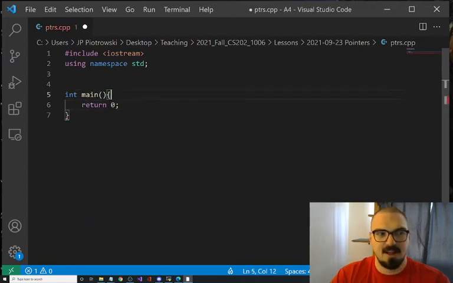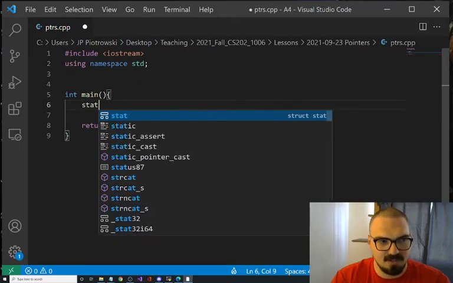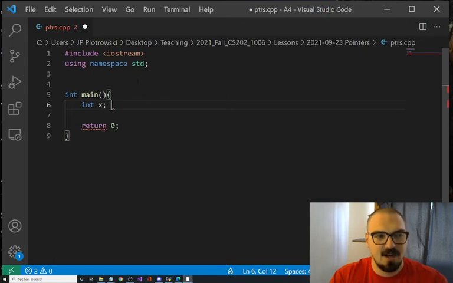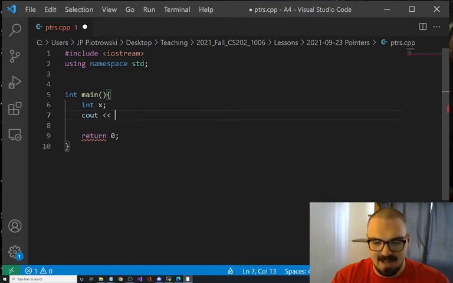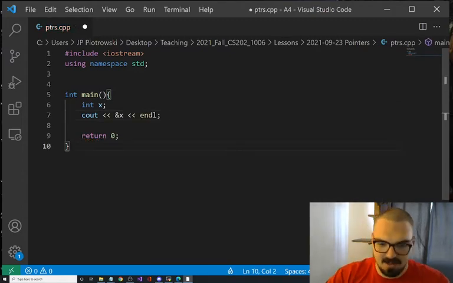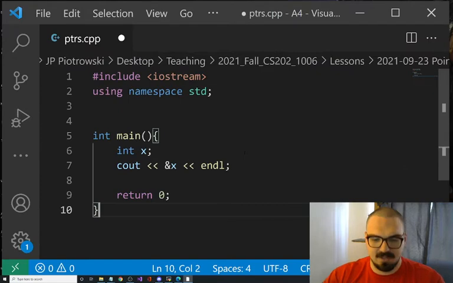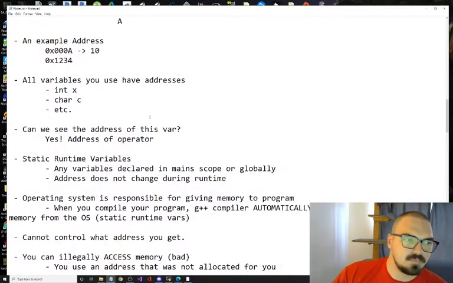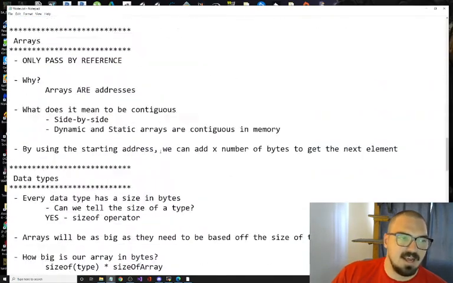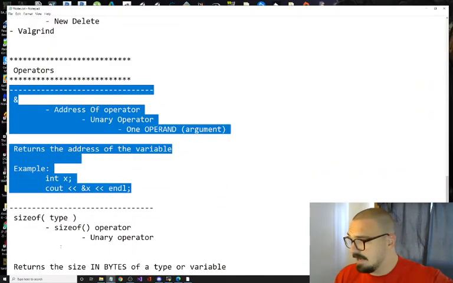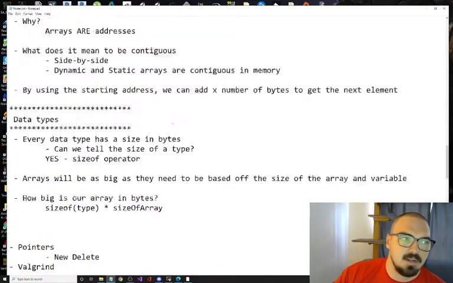If I were to declare what I would call a static runtime variable, now you don't put static up front, it's just int x, I can see what address x is at by using the ampersand operator, right? That's the address-of operator, and we talked about that last class. So that's what we use for that. And I'm keeping all of the operators down here, just so they're in a nice spot in the notes. You can go reference them. All right.